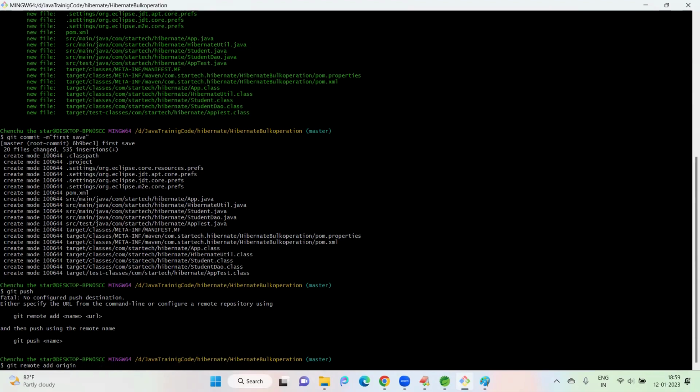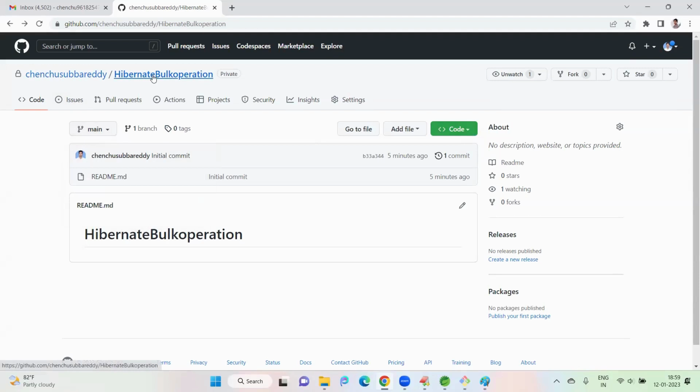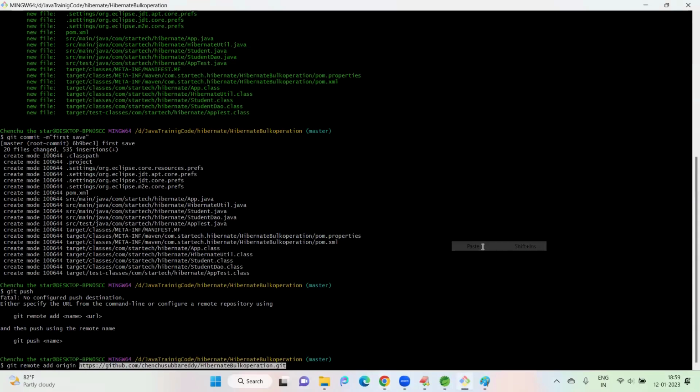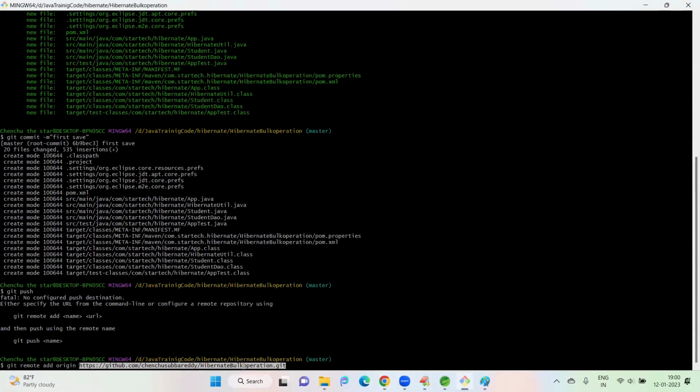For that, just copy the URL from GitHub. Go to here. This is the repository Hibernate bulk operation. Copy this one. Paste it here. Now I'm saying that from now onwards, in this folder, if I enter any git commands, that should be stored in this remote repository, this URL.